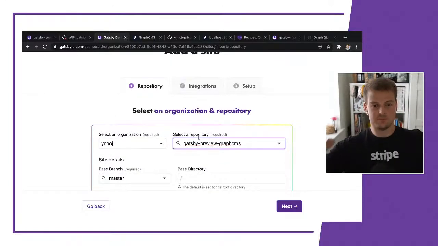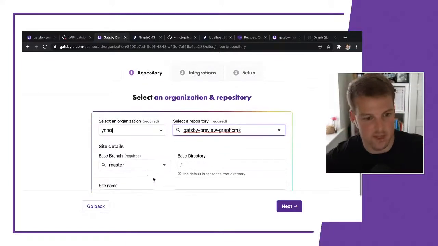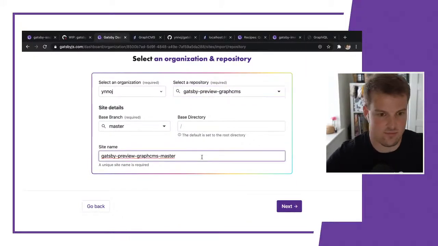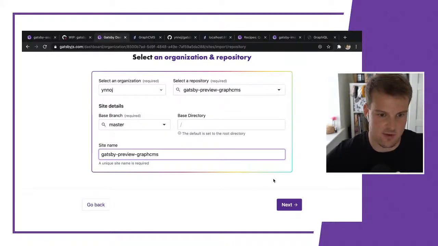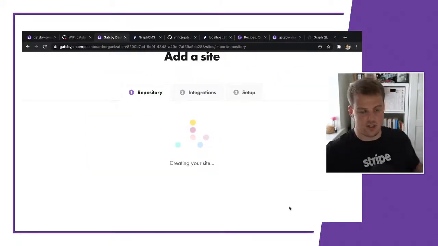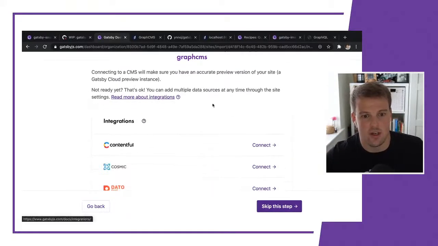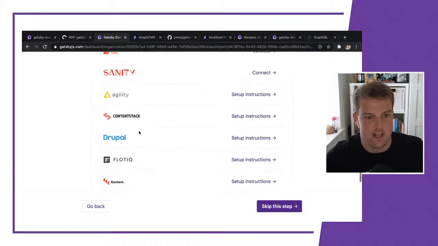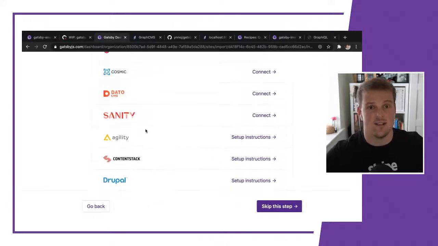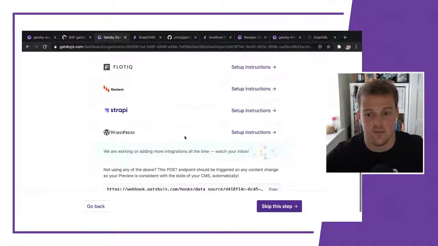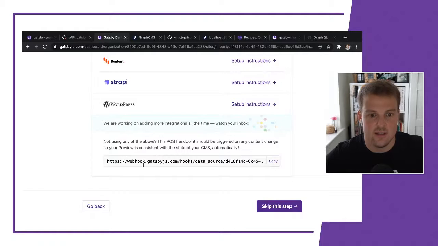All right, so we're adding the repository now. We want to build it from master. The base directory is correct. We're just going to change that. Gatsby Preview GraphCMS. Next. So now what it's going to do is create the site inside of Gatsby Cloud and give us some optional integrations. Now, at the moment, there's a ton of CMSs available. GraphCMS is not listed here, but we are working on an actual integration with Gatsby, so you'll be able to do this out of the box, setting up with Gatsby Cloud. So yeah, it's going to be pretty exciting. But for now, we're going to have to do this manually.